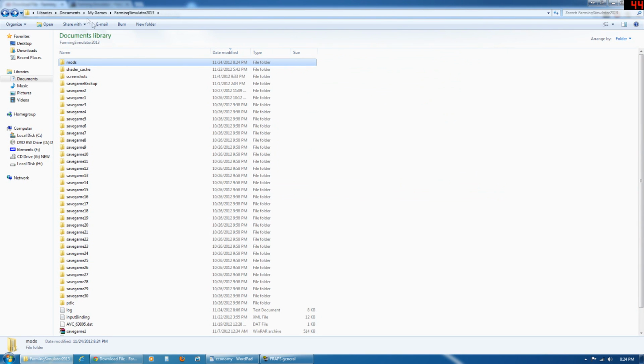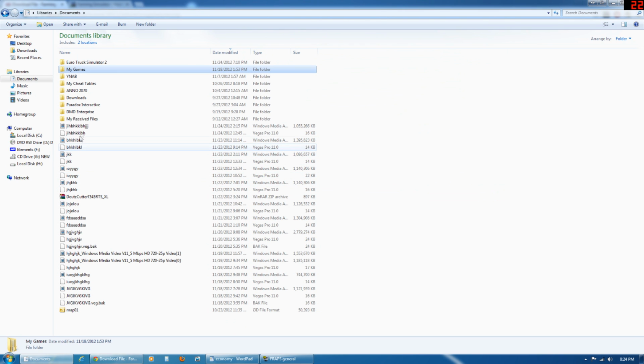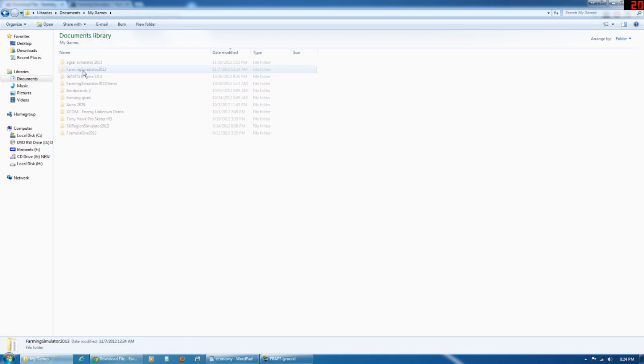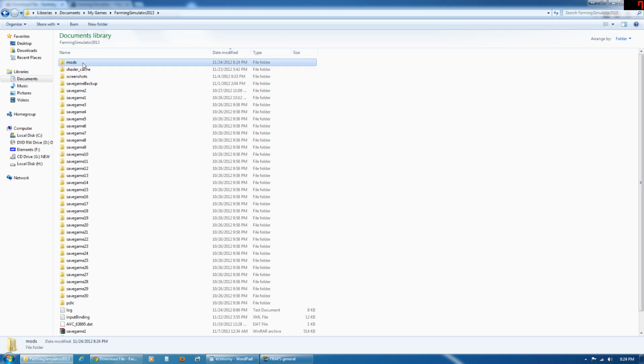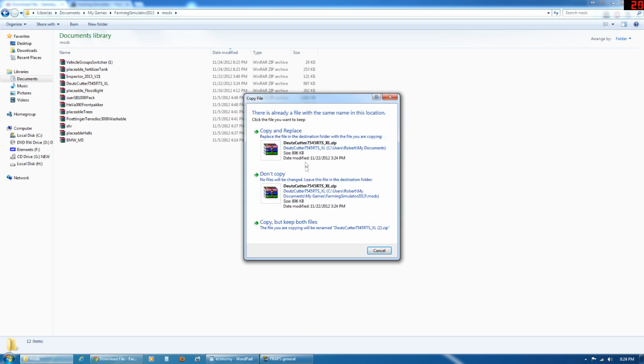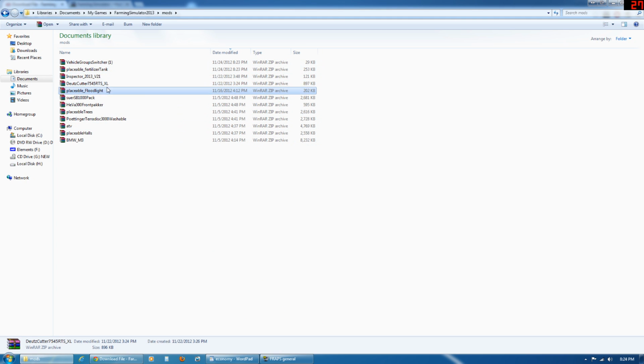It's really, really simple. You just go to Documents. As you can see, we've got the Dudes cut. I'll show you that. So this is just another zip folder. All we have to do is just copy that. My Games. Farming Simulator 2013. Mods. Not into your save game, into mods. Right-click. Paste. I guess we must have had it in there already. And there we go. It's already working.